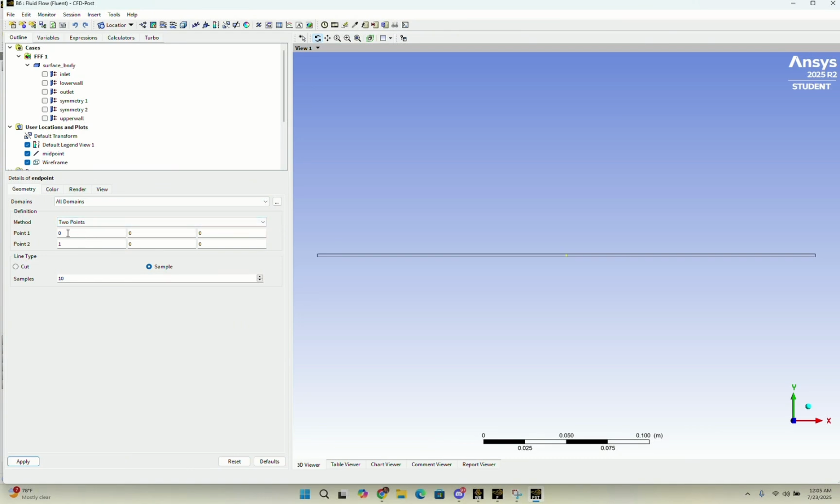We're not going to do exactly at 0.3. We're going to do 0.299 for point 1 and point 2. The top, it's the height, 0.002. Bottom of 0, we're going to change it to 50 samples and click apply. And it's showing the endpoint.